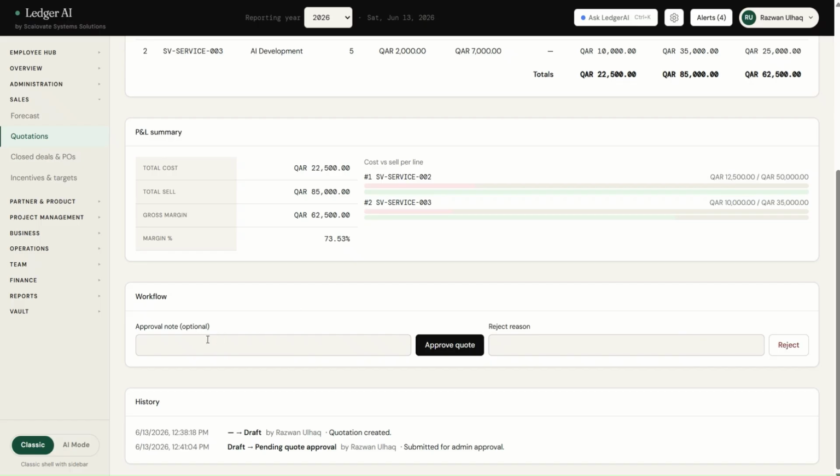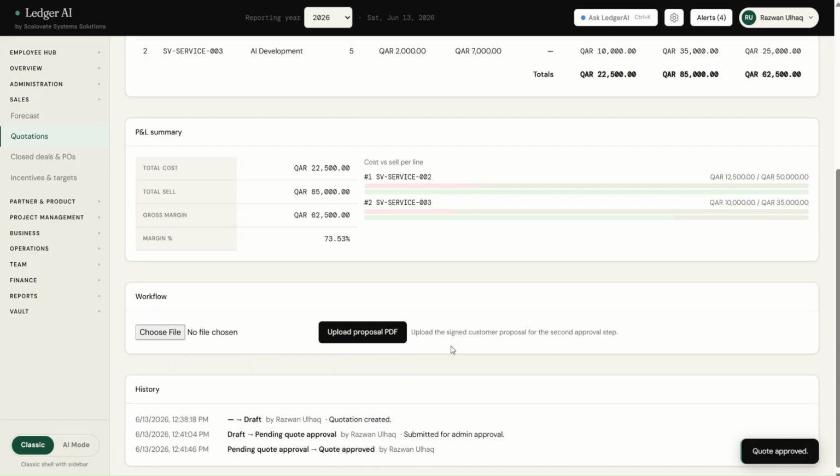And over here now you say, okay, fine. So I like what I see, 73% gross margin. I like it. And the cost of goods sold is 22, selling price 85. Okay, awesome. So I'm going to say approve the quotation. Now this is going back to the salesperson, and the salesperson would see, okay, fine, the quotation is approved. This is cool. Now I need to upload the proposal.